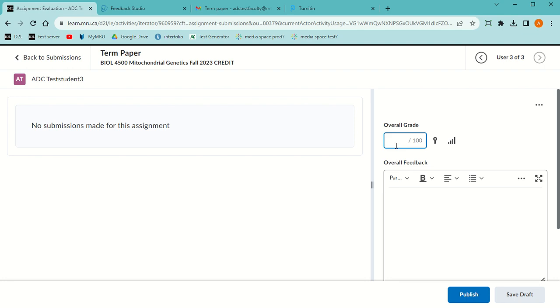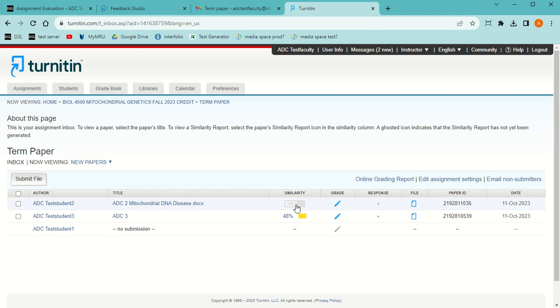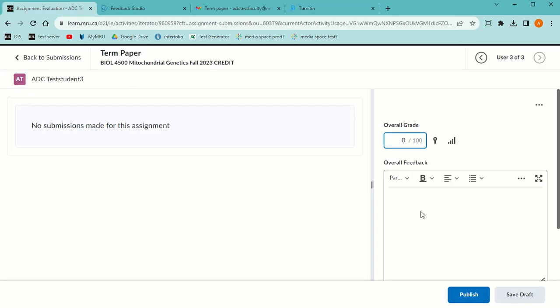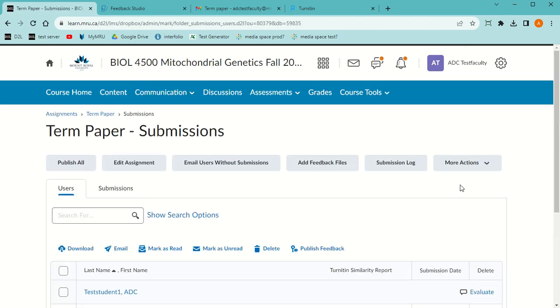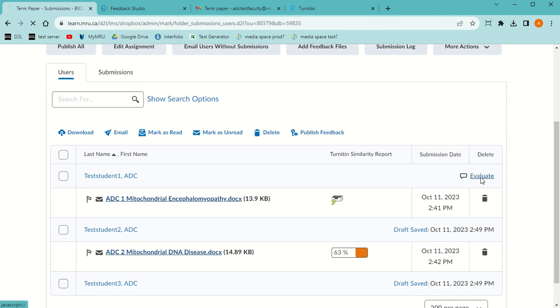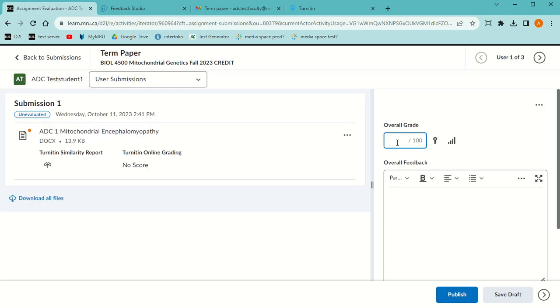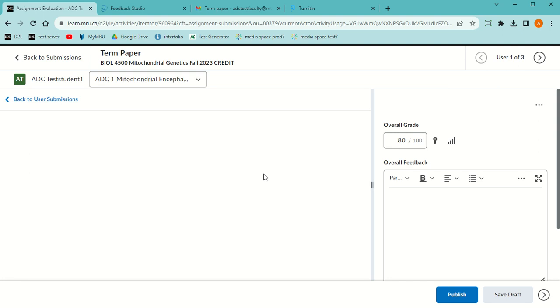And for this one, I might give them also a 0 because according to the term paper that they submitted, there were parts that they copied. And then I didn't change the first one. I have to grade that one. I'm going to give them 80. I could type in here why that is. I can even view it over here.